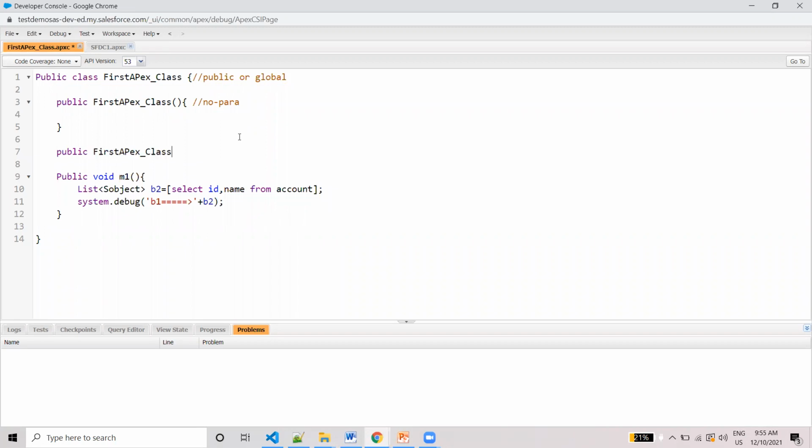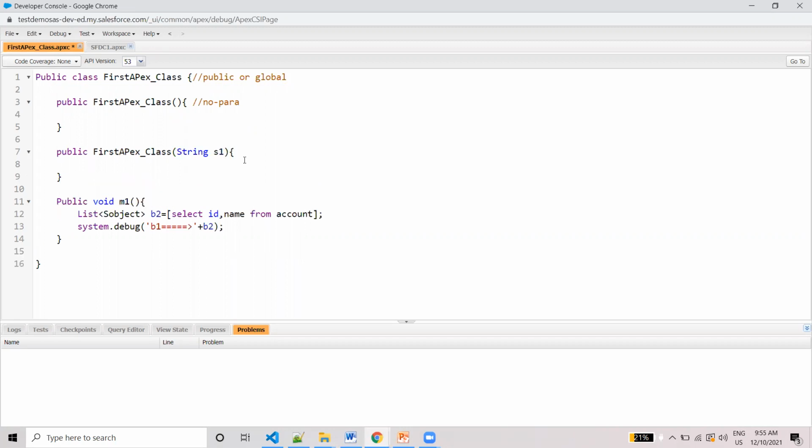Public string s1. So this one is the parameter constructor. Whenever the class object is created for this particular class, at that time the constructor will be called.